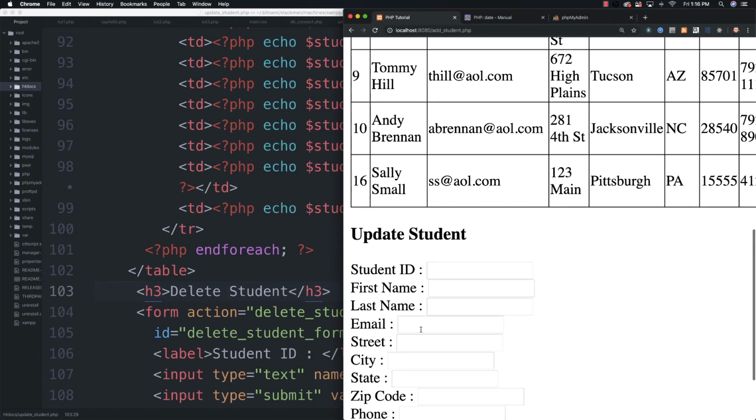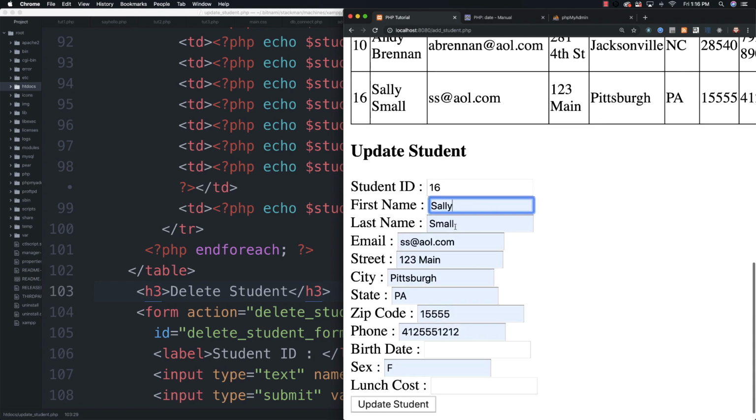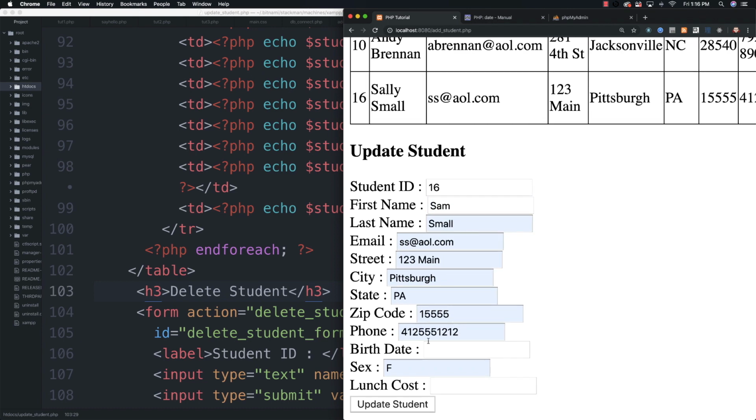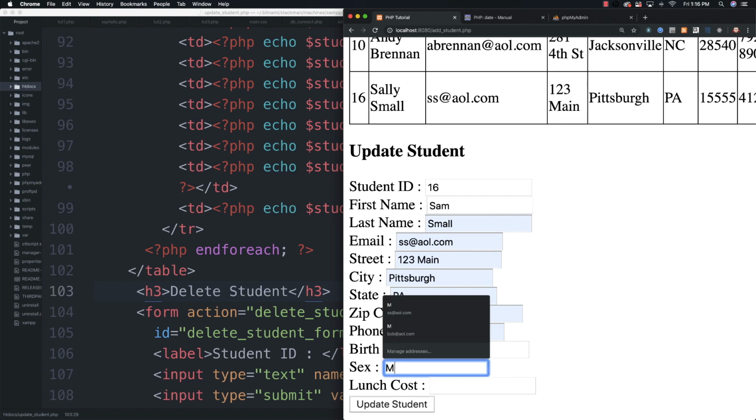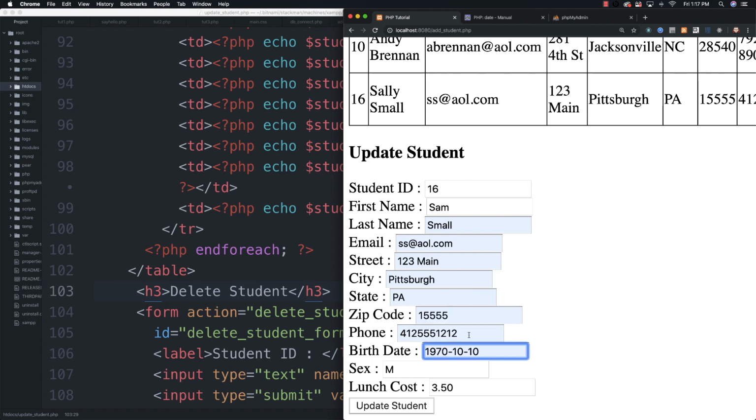So update a student. Who I want to update is going to be Sally Small. So I'll just type in 16. And let's change this from Sally Small to Sam Small, just to do something. And male. And let's just give them a generic birthday. And there we go. That is all that information. Let's try to update it.